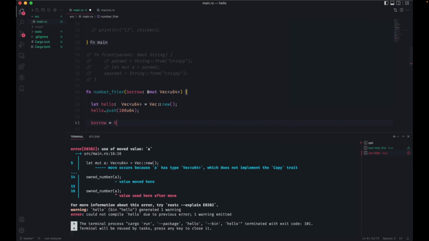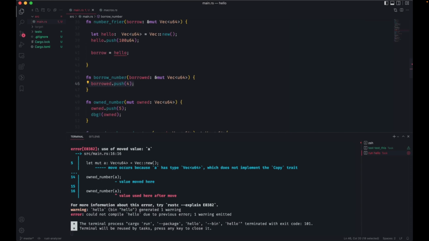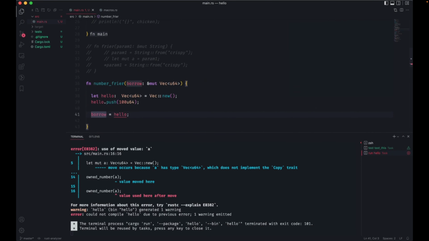I'm not changing hello in place. I'm not changing borrow in place. I want to overwrite it like we did with the Fryer. So it's different than these below, right? These below, I'm pushing stuff onto the vector. Here I'm reassigning it. So I have to do the dereferencing, the chicken fryer dereferencing.